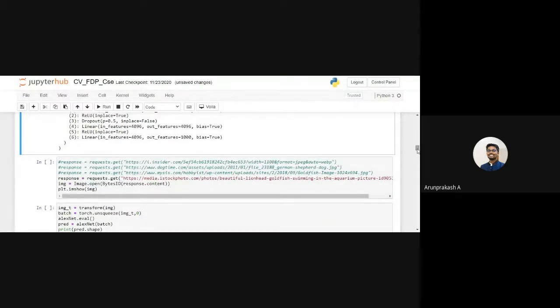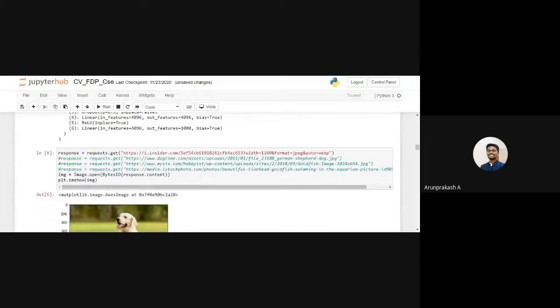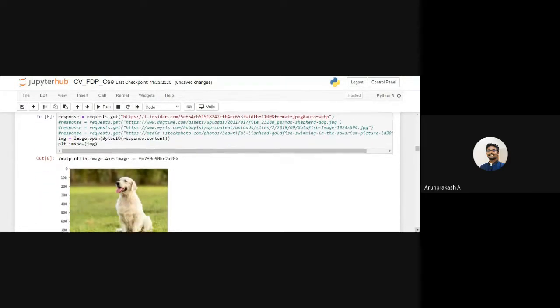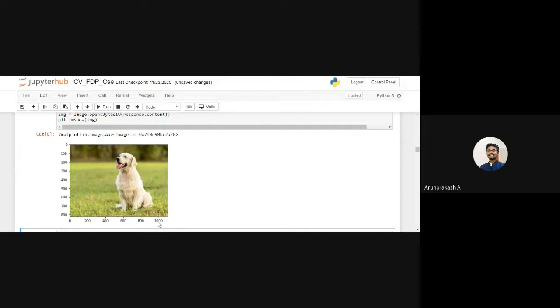Now, since only the trained model is loaded, I want to use this trained model. So for that, I'm just loading an image from the internet, from some web address, and displaying it here. As you can see, it is a dog image. The size is 1000 cross 800 cross 1000.